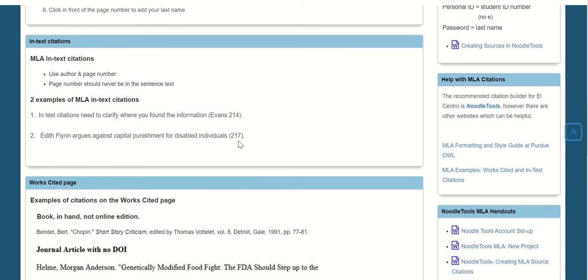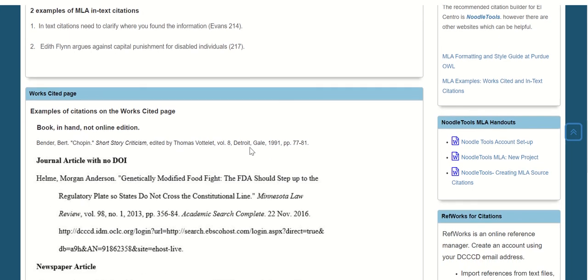Here, you're only putting 217 because you already said you got something from Evans. And so the reader knows, since there's no name here, this must still be coming from the same guy, Evans. And so when you write this, we know it came from Evans also, because all you put in was the page number. That's MLA style.